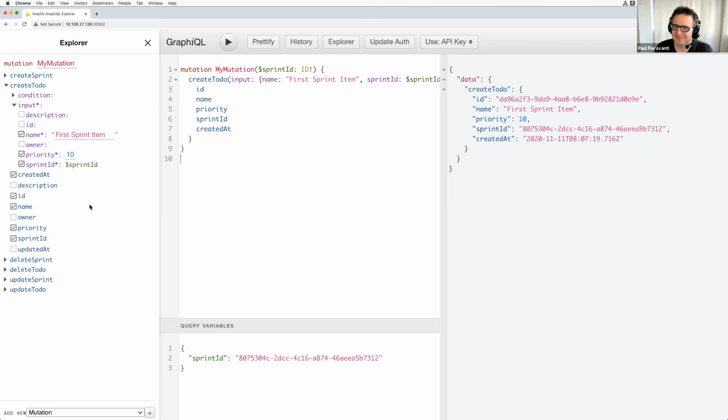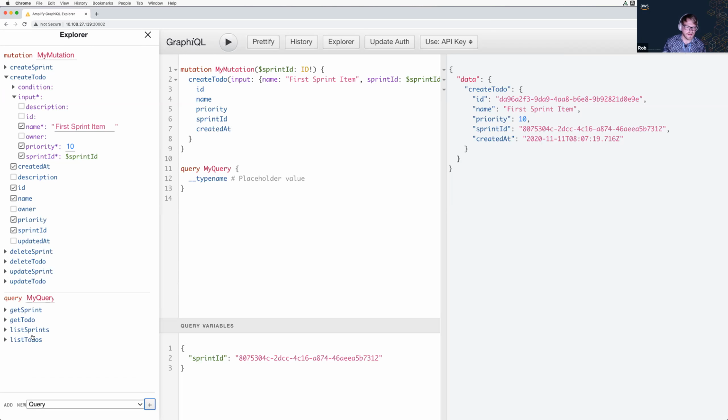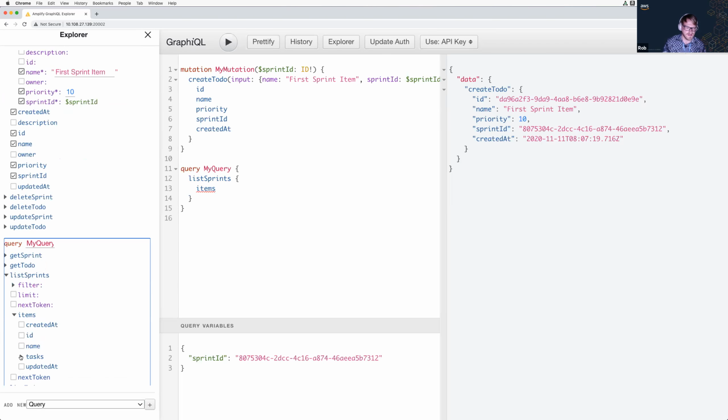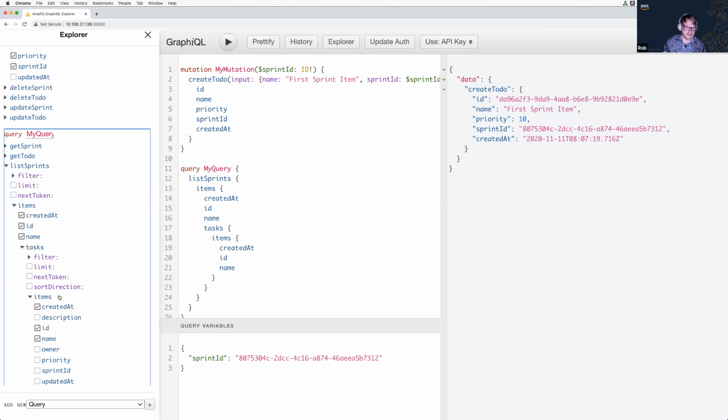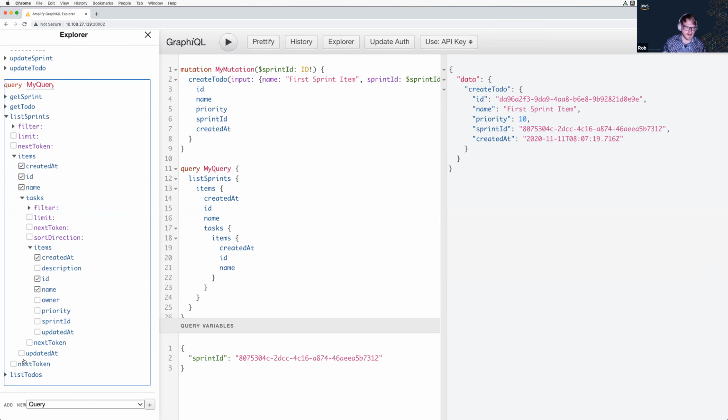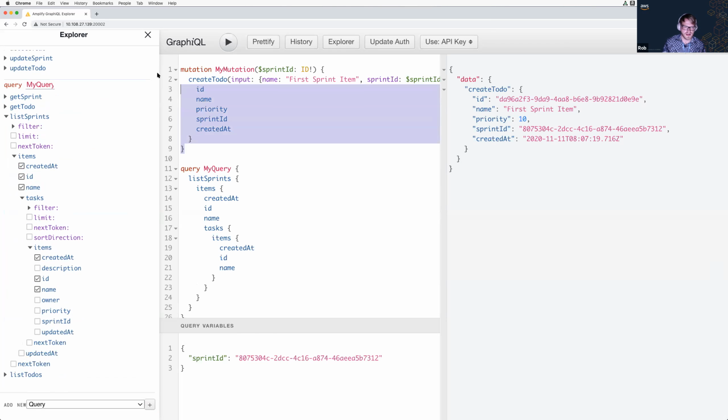Perfect. Easy. So we have our mutation here. We created a new item in the to-dos, and now to make sure that they're actually linked together, if we do a simple list, so if we want to go through and add a new query, let's actually list our sprints, and let's get back all of our items, just to see where they're at. Sure, this should be fine.